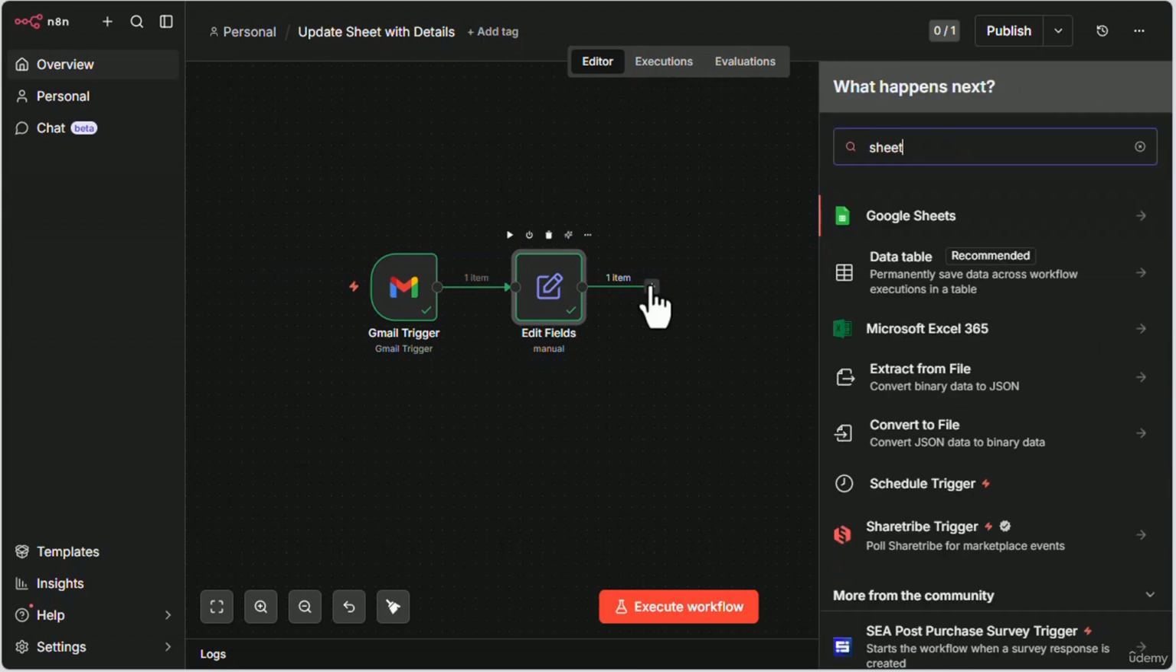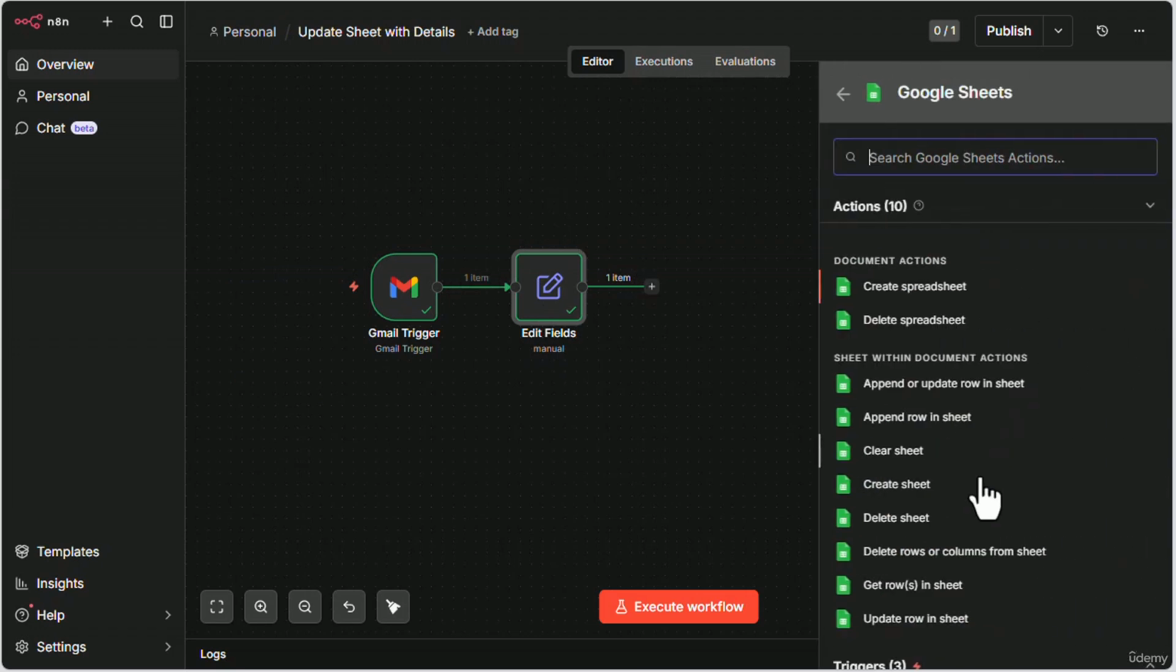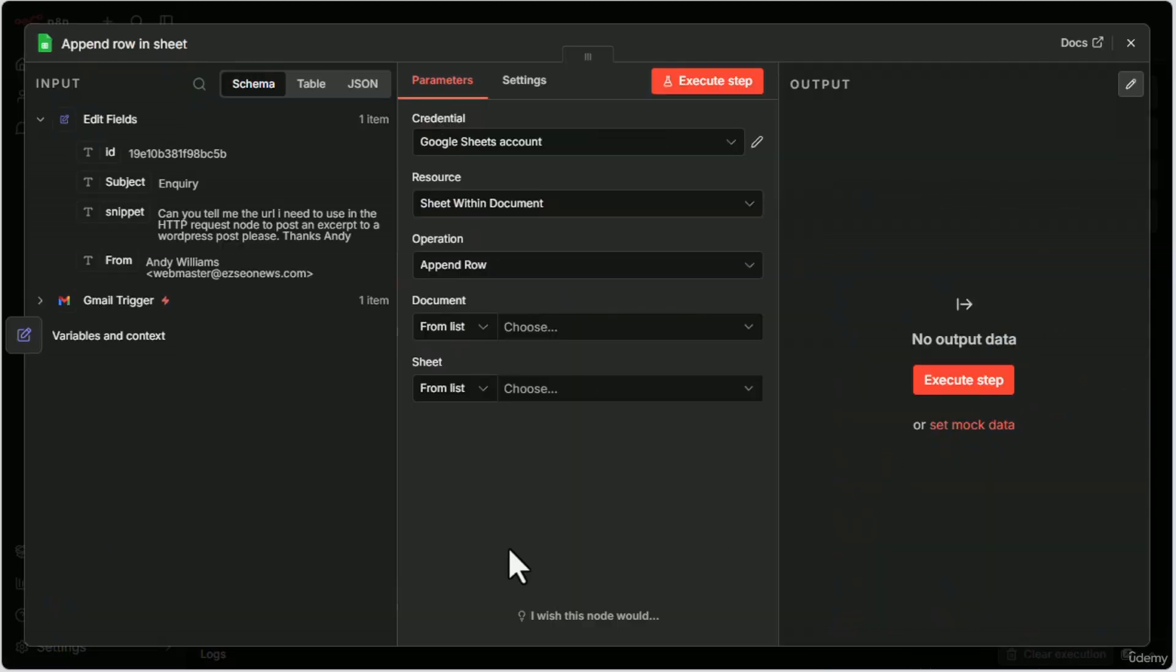So let's add in a sheet, and we want to append a row in the sheet. We're adding a new row. You'll notice that in this automation, we've got Gmail, we've got Sheets, and this is what we were saying at the beginning of the course, that n8n acts as an intermediary between all of these, so all of them can communicate with each other without having to copy and paste, and we're seeing an example of that.